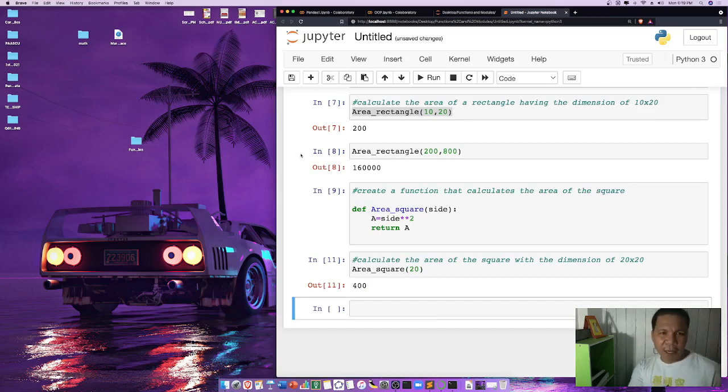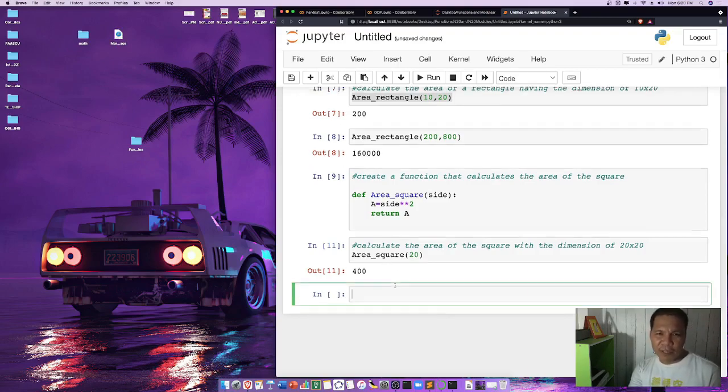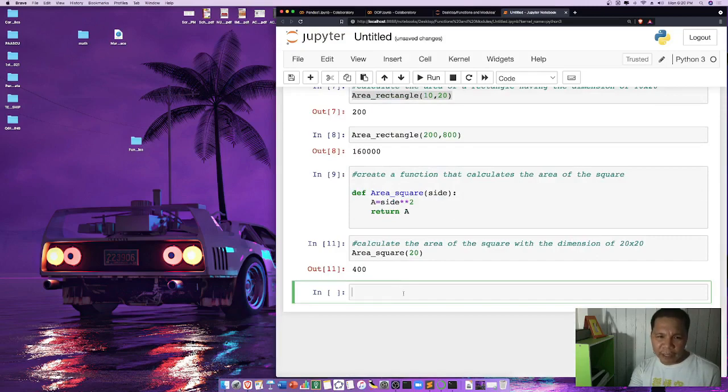Okay, that's how you create your own function. It is simpler than it sounds; creating a function is the same as creating a program in Python. Now this time we will create a module. By combining all three functions that we have created, we can now create a module.